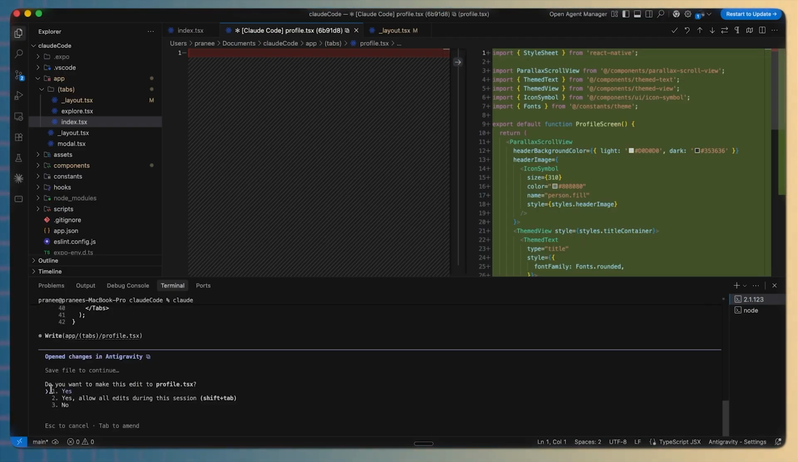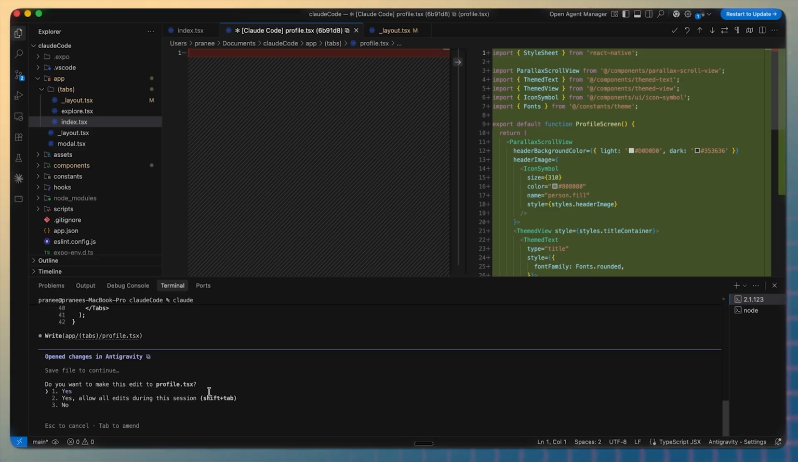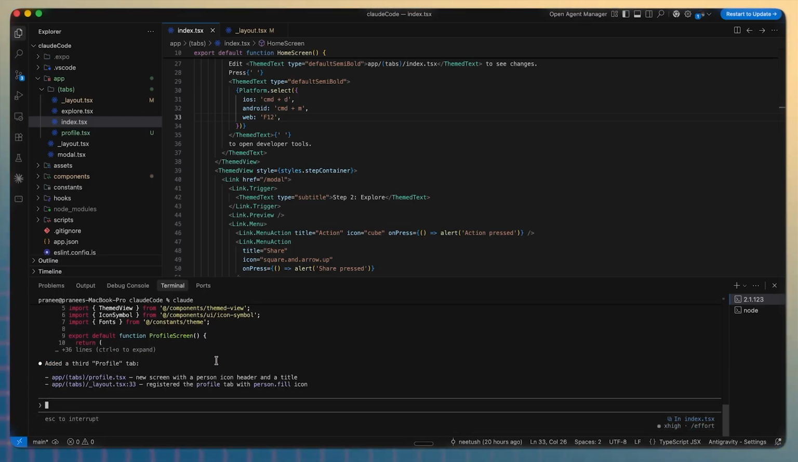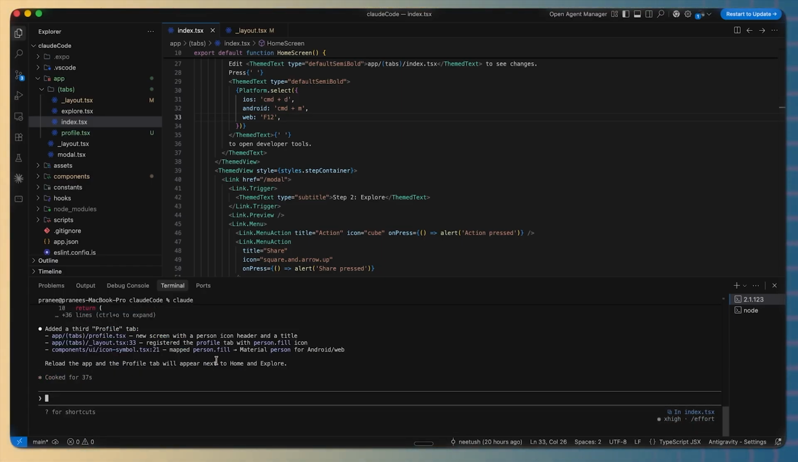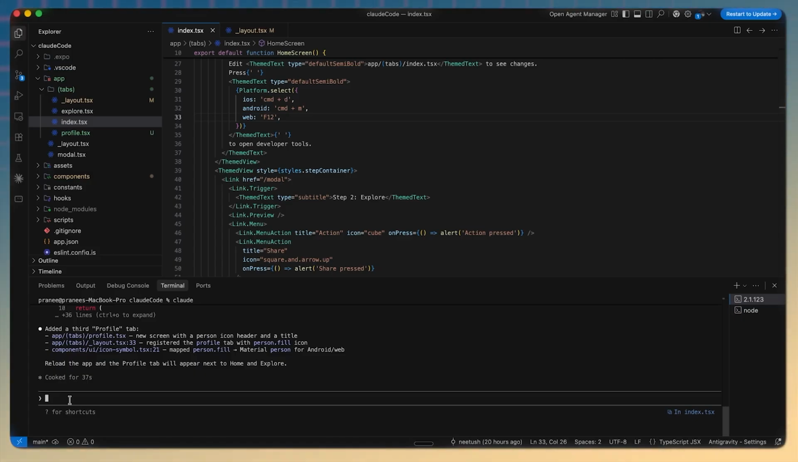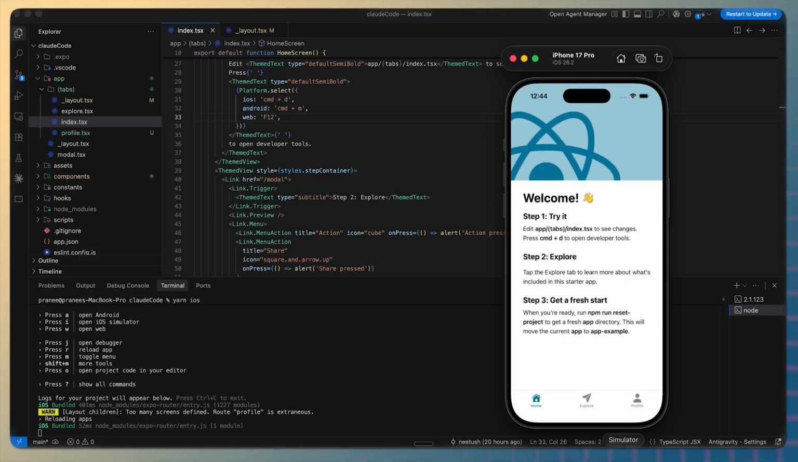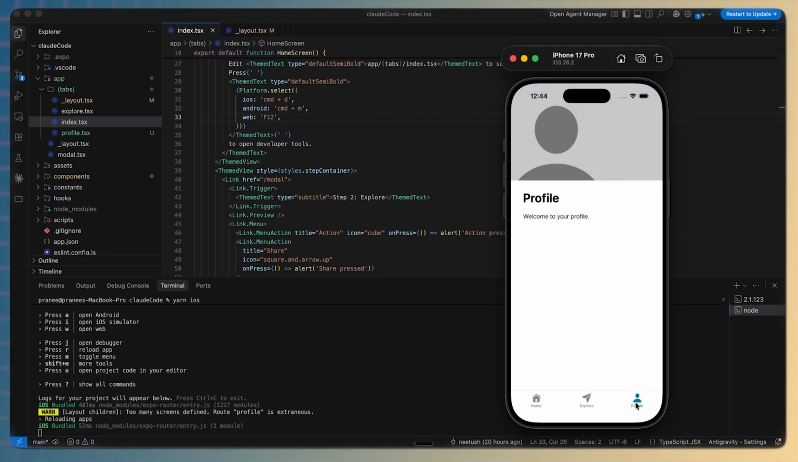Again, Claude Code asks, do you want to make this added to the profile.tsx file? Yes. The profile.tsx file is the new screen which Claude Code has created. So Claude Code is done with the changes, and now just reload the application. Let's open the simulator, and here you can see Claude Code added the third profile tab.